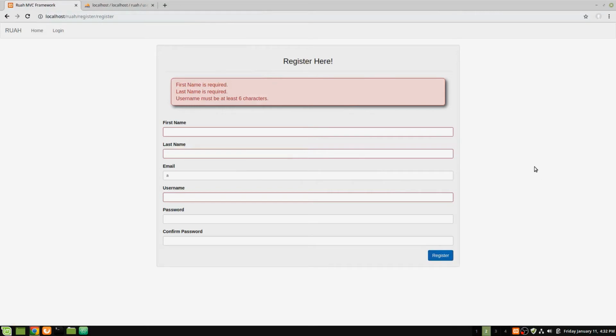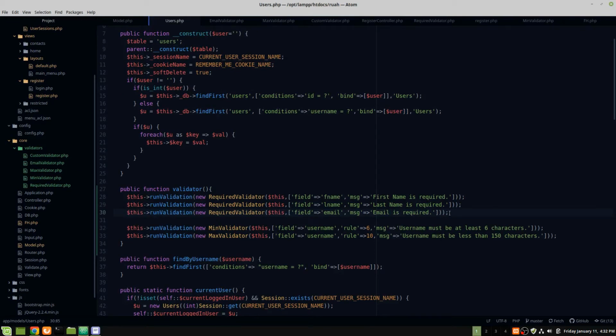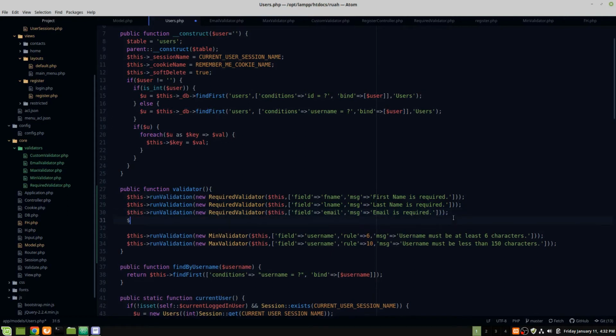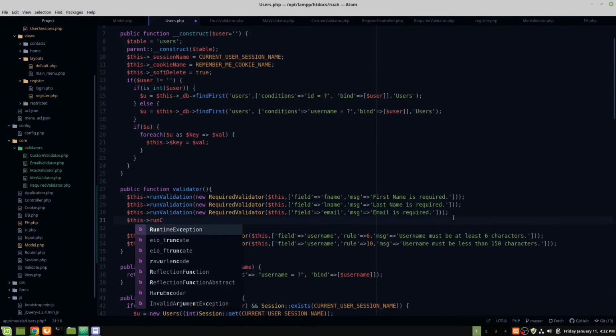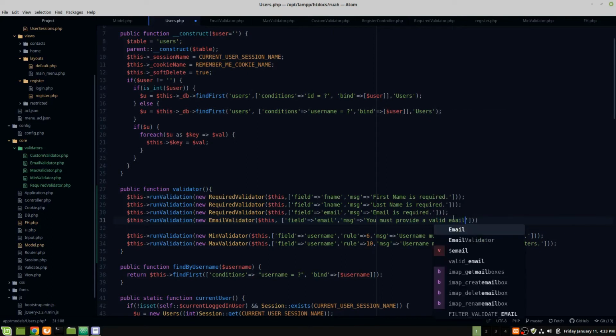Try that again, and it's not hitting that for some reason. Run validation, let's see, back in our users, and that's because I didn't add it because I'm dumb. So we actually need to run the validation for it to work. So we'll say run validation new, and this is going to be email validator. We'll pass in this, and then the field is going to be email. The message is going to be you must provide a valid email address.